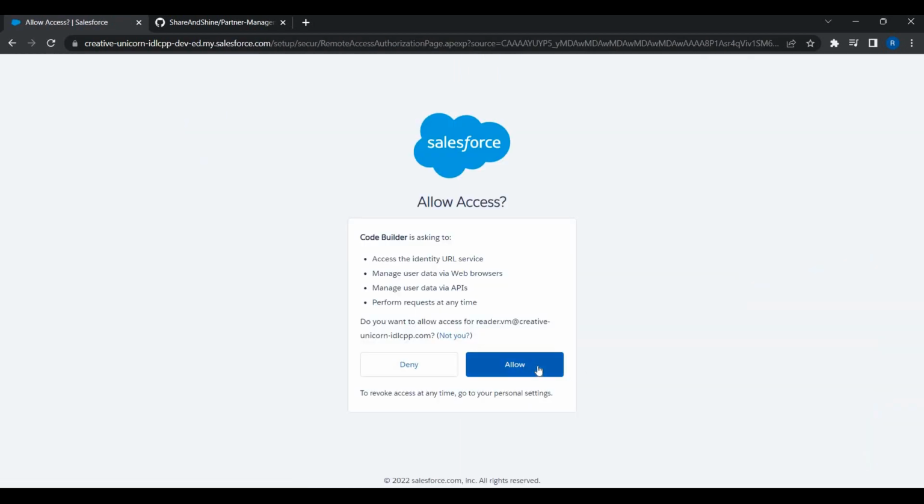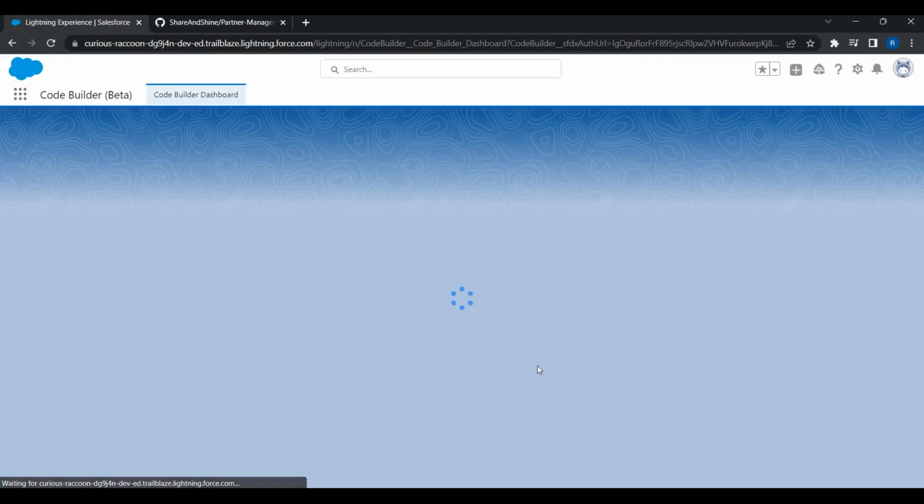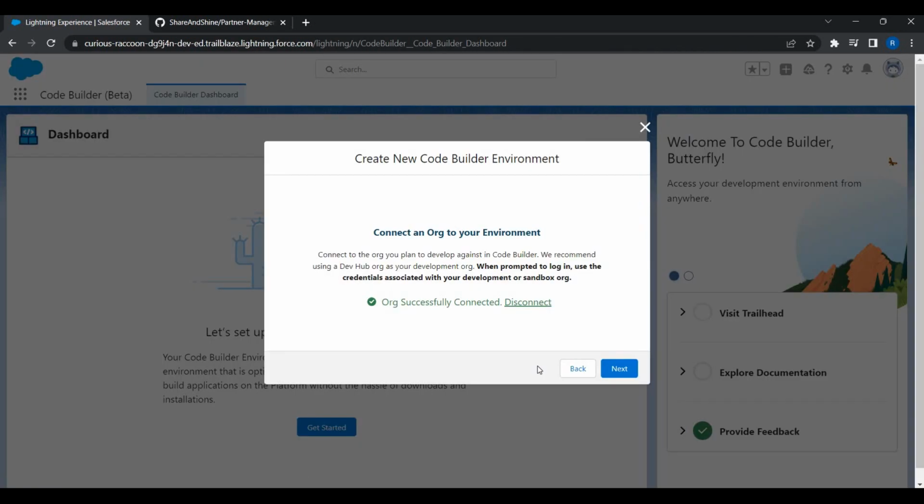Of course, I just wanted to enable access. So now two things, right? Now we know that we can have Code Builder in one environment, and then I can have another environment against which I can do the development. So it is not necessarily that both the environments or both the orgs need to be the same. That's a key takeaway from here.